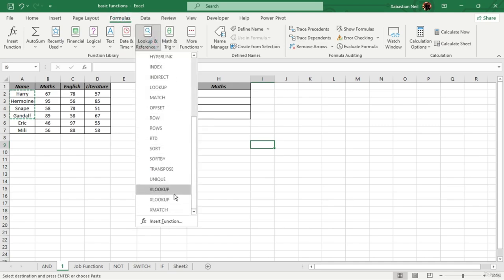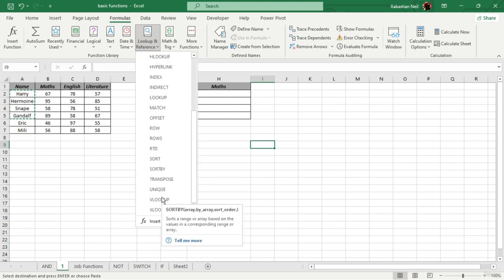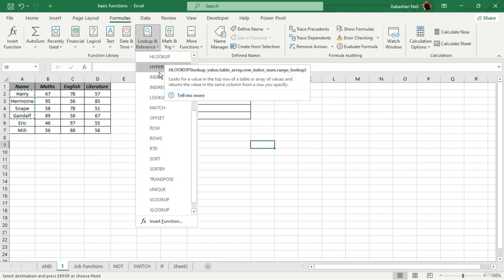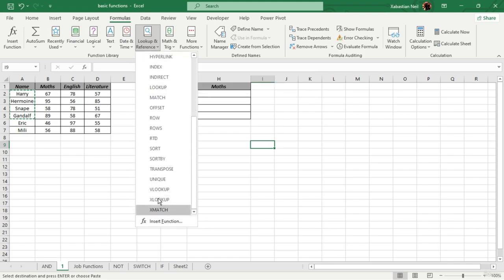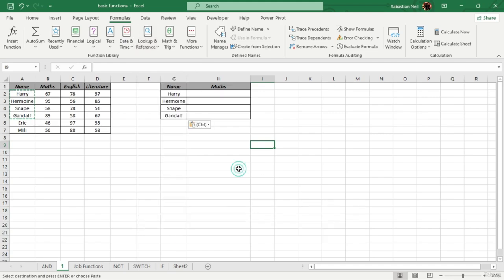You can see right over here VLOOKUP, and also when you go up you will see HLOOKUP. Just as you see over here, you can also see both of them combined to be XLOOKUP. But as this lesson is just about VLOOKUP and HLOOKUP, I'm just gonna stay on VLOOKUP and HLOOKUP.